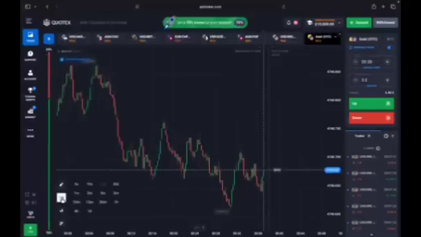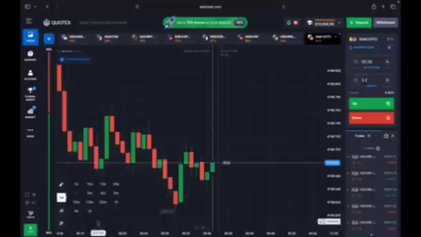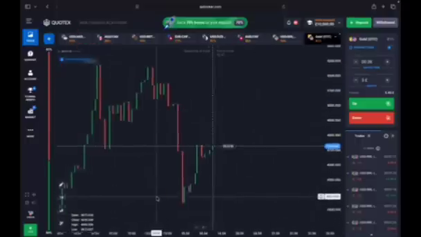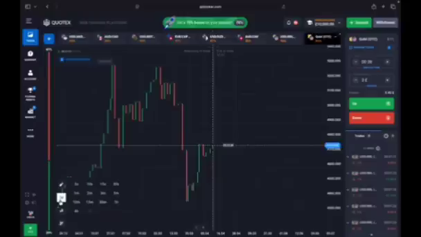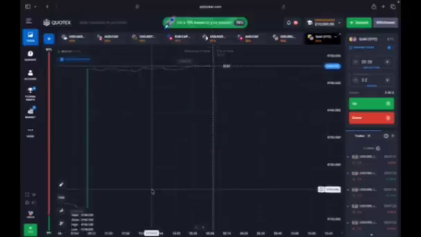And then you have your time frames. It changes: 1 minute, daily, and all that. So this is what it looks like, 10 minutes and all that.